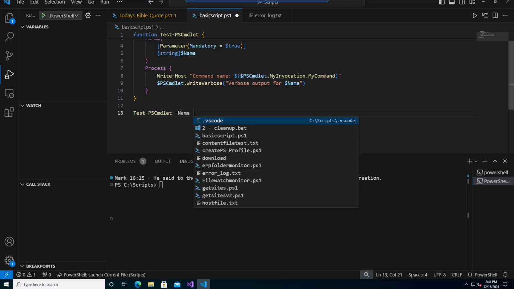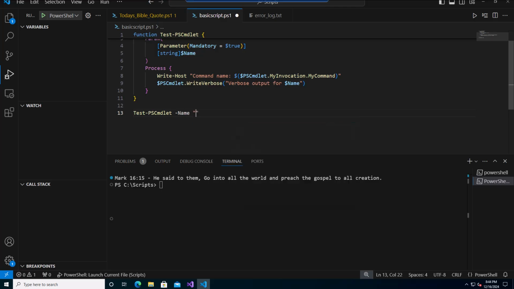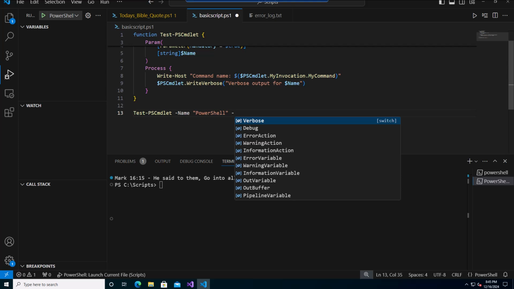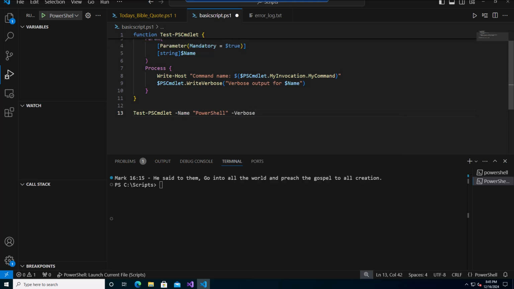And now we put our name parameter. It could be anything, so I'll just put PowerShell for now. And now we want to invoke the verbose, so you put that parameter verbose there, and that should be it. So you're pretty much accessing the PSCmdlet variable, which provides access to the write verbose, and it does the invocation there. Now let's take a look and see how this works.